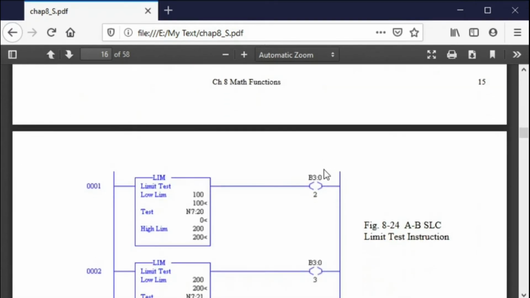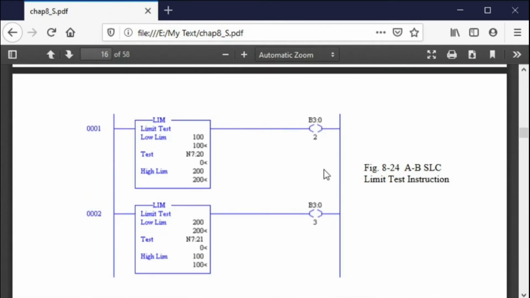The LIM. Now this is the same for Allen Bradley and Siemens, and the old Allen Bradley and the new Allen Bradley. So if I have a LIM statement, this would be like a pass-through. If the number in N7:20 is greater than 100 but less than 200, this turns on.